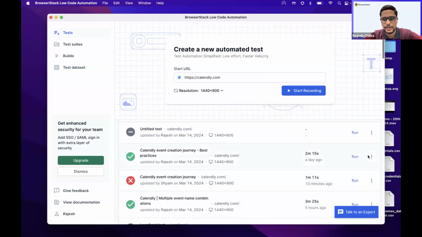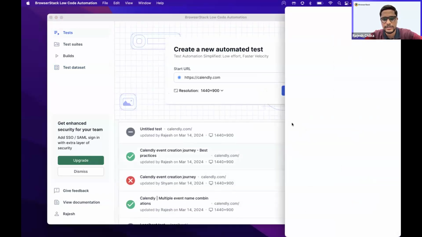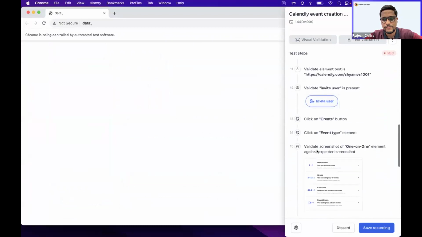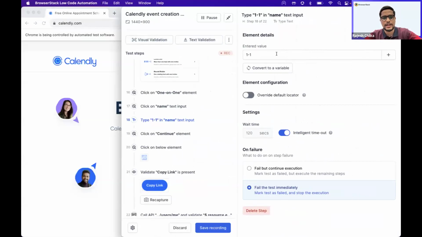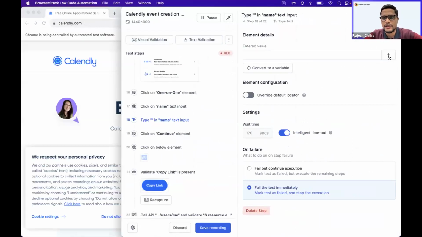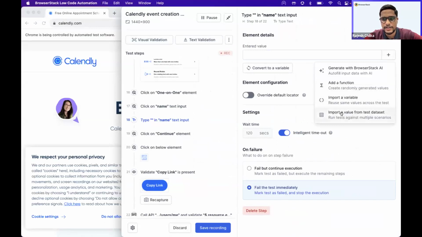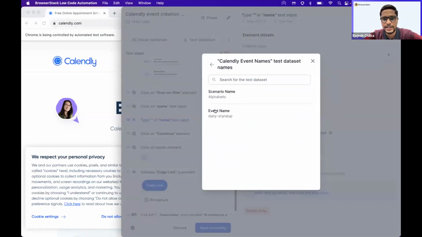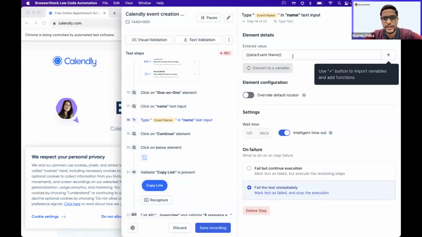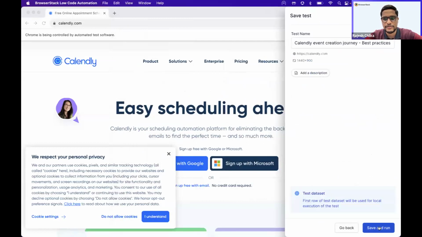Yes, so we can go ahead and edit the same test. So let's say here, instead of entering static data every time, I want to make use of the data set. So I'll just go ahead and click on the plus icon. I'll do an import a value from data set. So this was the data set that we want to use. So I'll click link. And we want to use the event name column from the data set. So when I run this test as part of a test suite, this test would get triggered for all the three combinations that we have uploaded. So I'll again save this test and run it.